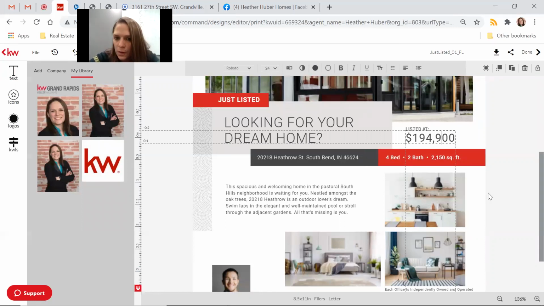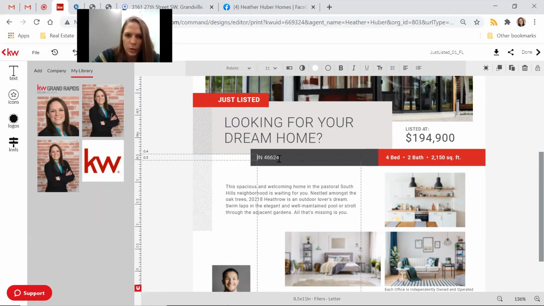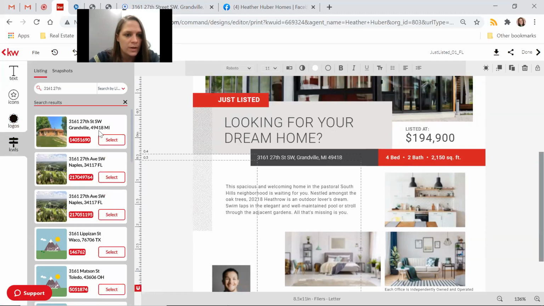So it's 194.9. And then I'll put in the address here. It doesn't let you highlight the whole thing, so I kind of just have to delete that individually. It's 3161 27th Street Southwest, Granville, Michigan, 49418. That zip code always gets me. Let me see. 49418. Yep.